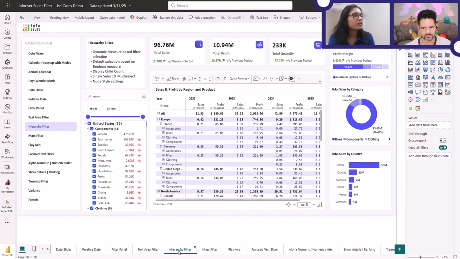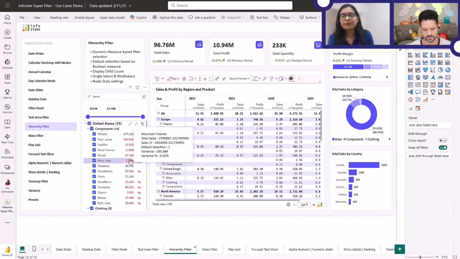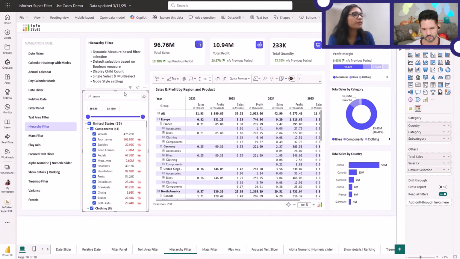Okay. Next, we have the hierarchy filter. And as you can see, as I was mentioning, we provide the capability to add a KPI to show a variance. So, again, just looking at the filter, I know the areas where I'd like to focus, and I'd like to filter on those.